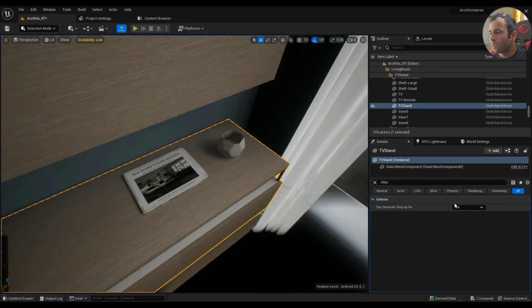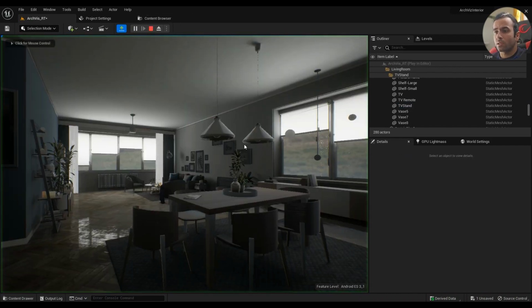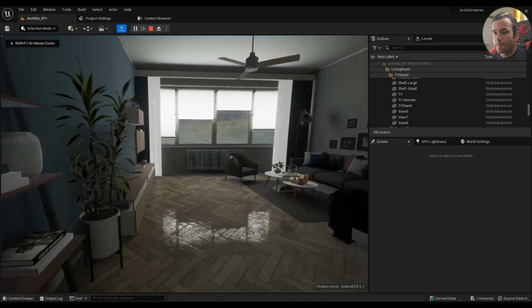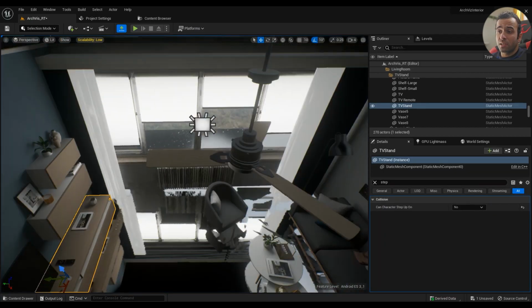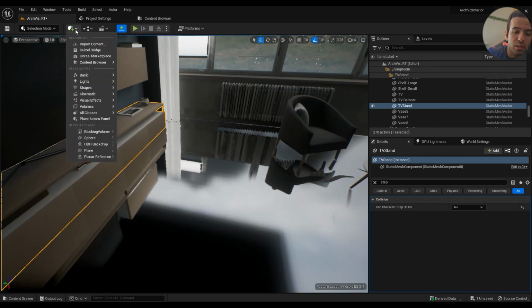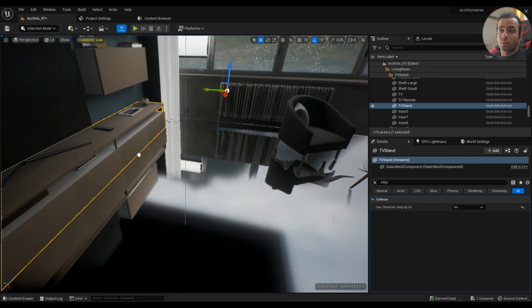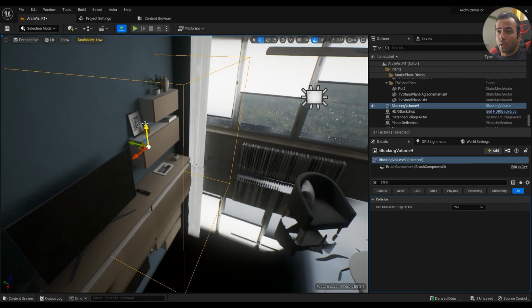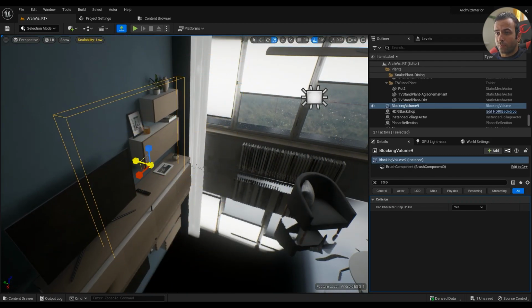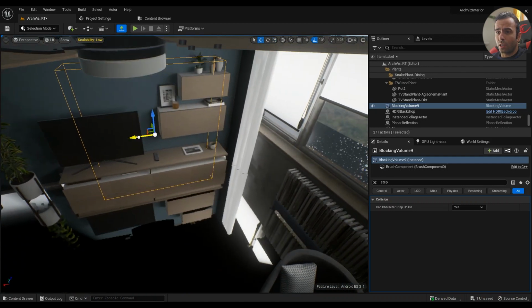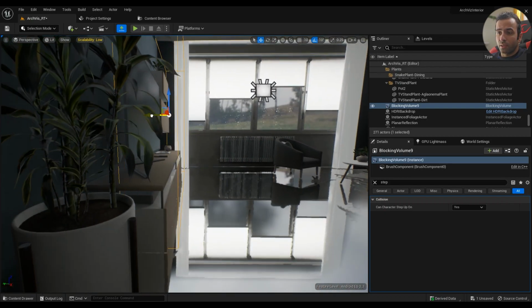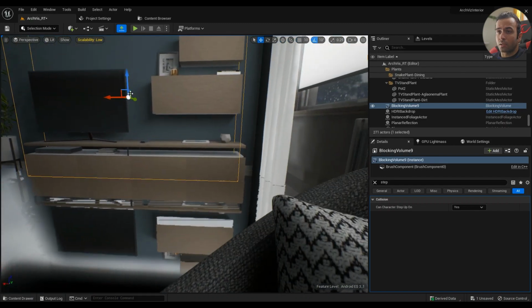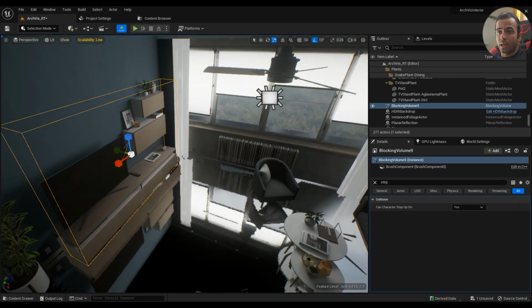What about this? Let's make sure that this one has this option set to no, to see if it's going to work. It didn't. So to fix these issues as well, we are going to be using a blocking volume as well. So make sure you position it as you want it. I don't want the character to be able to go through this part of the environment, so I have to make sure that they can't.